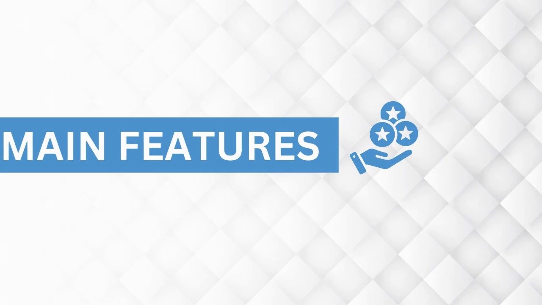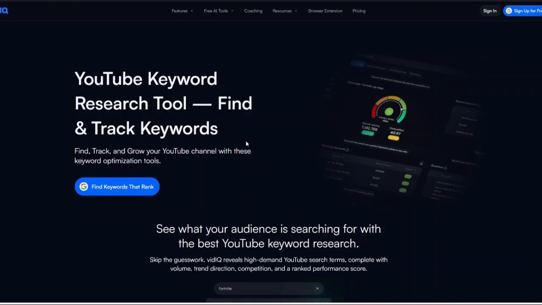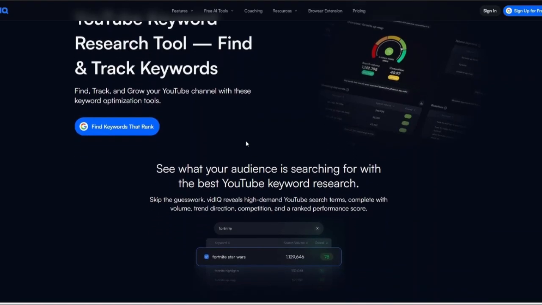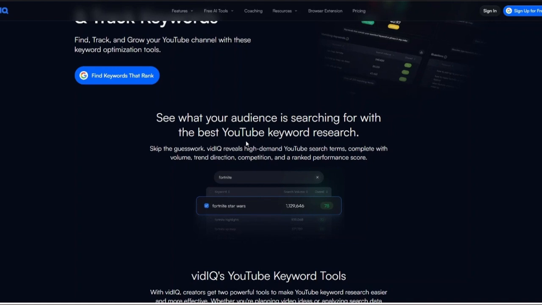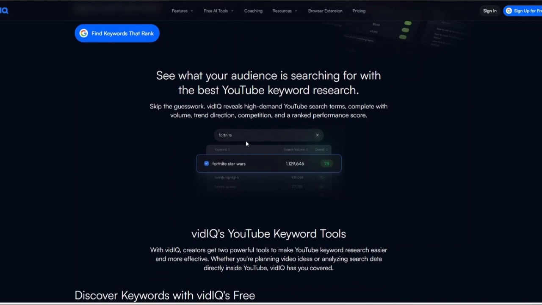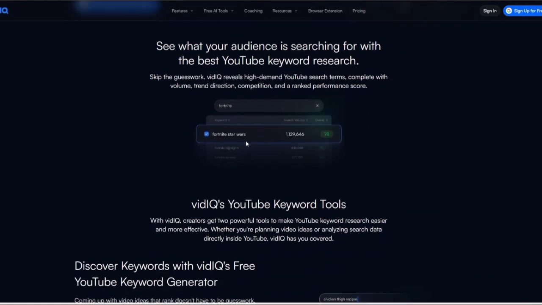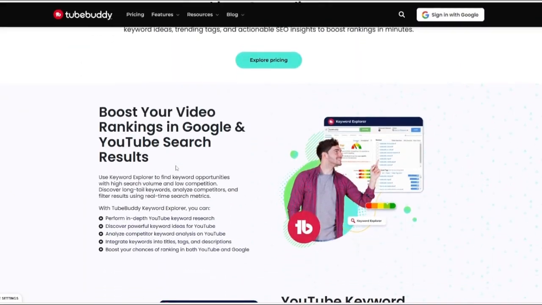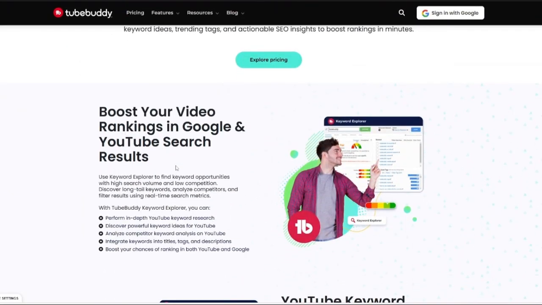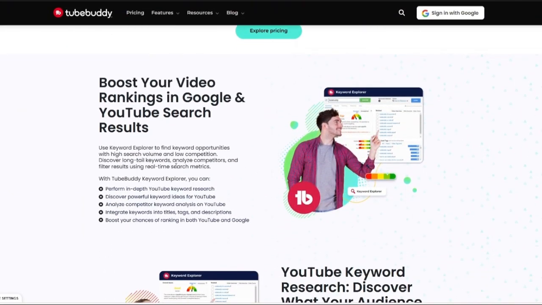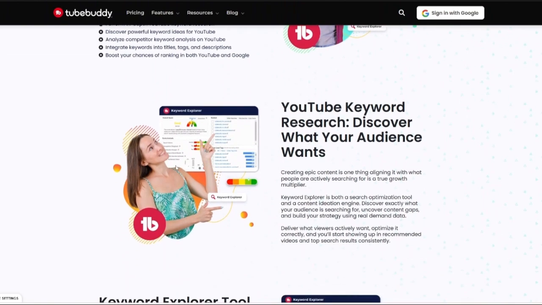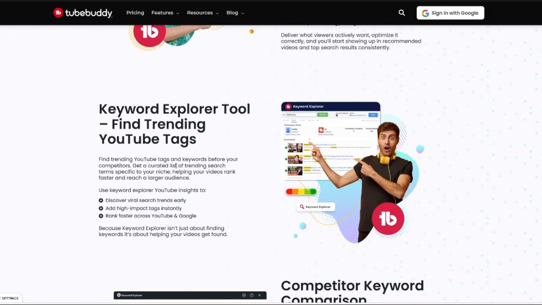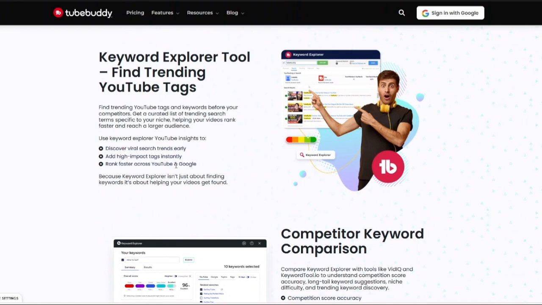Now let us talk about the main features of both platforms. Keyword research and SEO. Both tools offer keyword research. VidIQ gives keyword scores, competition analytics, and trending topic insights. TubeBuddy offers Keyword Explorer, SEO Studio, and search rank tracking. If you want deeper keyword trend analysis, VidIQ may feel stronger, but if you want structured step-by-step optimization during upload, then TubeBuddy shines.